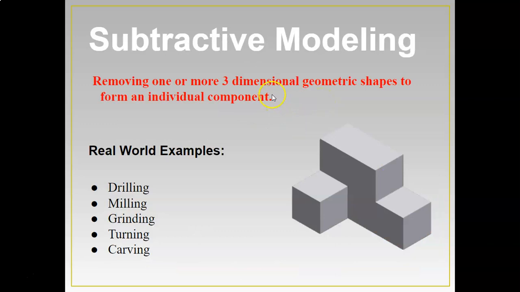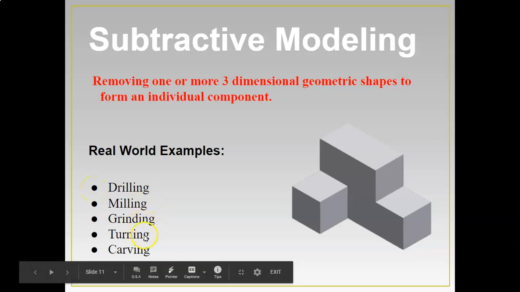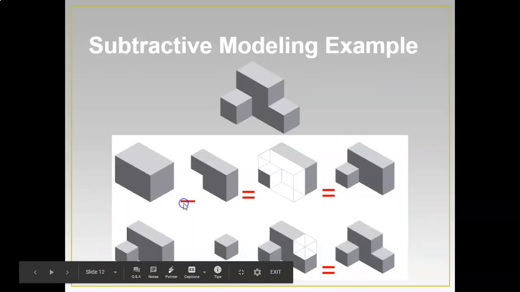Now, what about subtractive modeling? That's kind of doing the exact opposite. So you're removing one or more dimensional geometric shapes from an individual component. So a real world example is if you drill a hole through something, you're actually cutting or removing material away. If you mill it, if you grind it, if you turn it, if you carve it, there's probably some other phrases here that I'm not mentioning, but removing material.